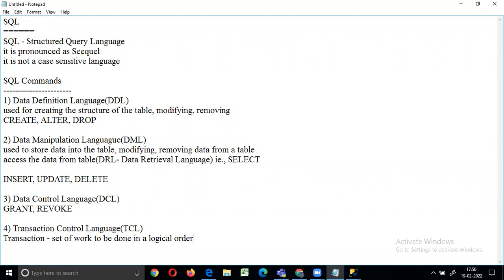So if the amount has been transferred from A to the bank, and it is not received by B, then we'll be getting a loss to A, or some task is not done properly. So the function or the set of work is not done properly in a logical order. It is not done in a logical order.